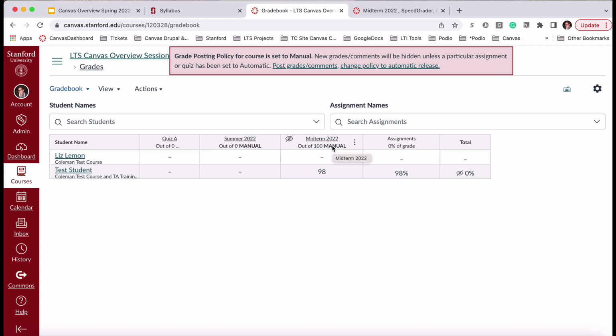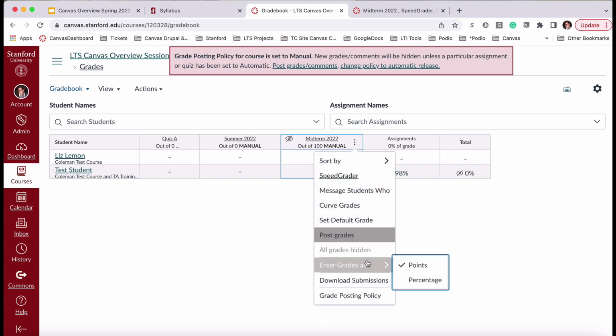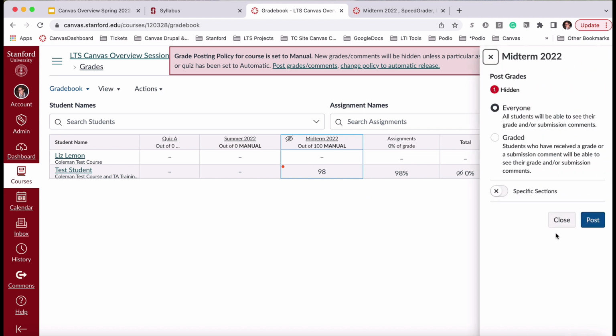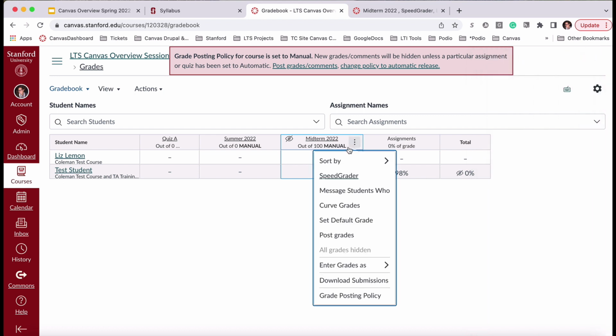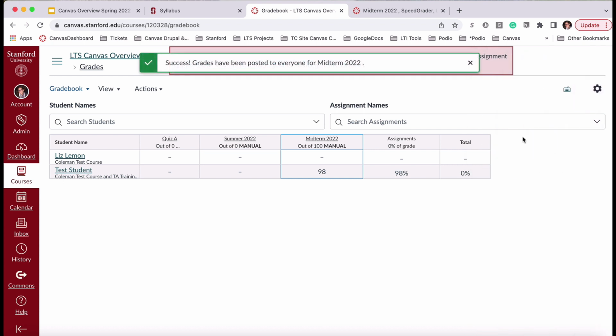Let's say, for hypothetical purposes, all students have submitted their work. And there's the eye icon with the slash through it, which means it's still hidden. By clicking on these three dots, I can post grades. Once I do so, the eye with the slash icon will disappear. Let's try it again. Canvas is having a hiccup. Oop, there we go. It just took a little bit.